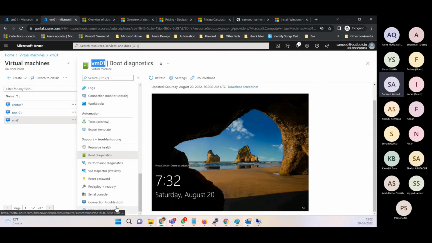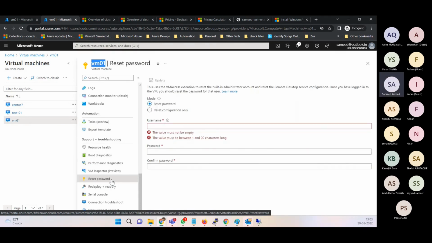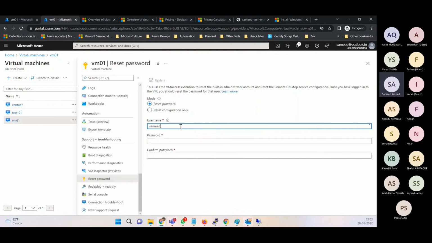So I can go to reset password, right? This is reset password. So I can create a new user. Let's say Samir-admin. This is the new user I am creating, and I'm keeping some password. I am creating a local administrator. This will be a local administrator.